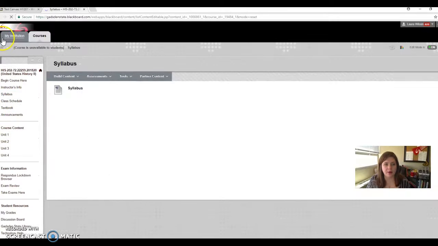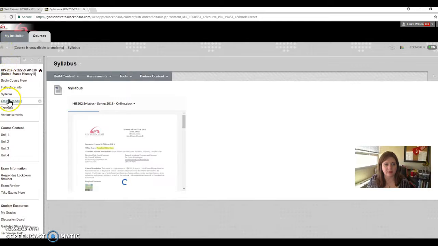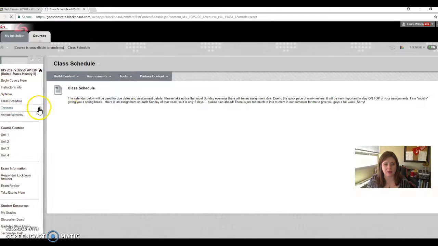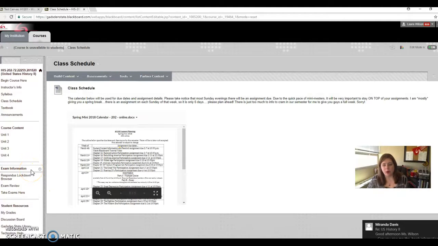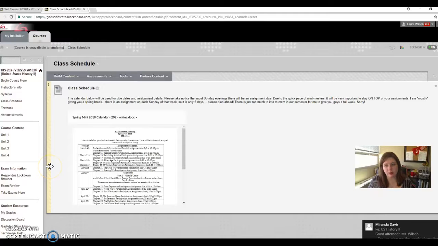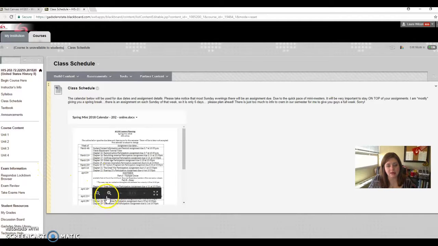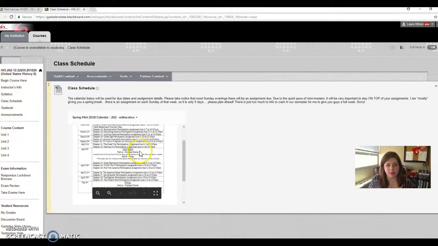If you notice, next you will have the syllabus and then the class schedule, okay? The class schedule is the tentative due dates, okay? It is possible for these dates to change. However, it is unlikely due to how quickly MiniMesters go. You'll see on here that I have it organized by week, and then within each week there are individualized due dates. You will see the midterm information and the final.